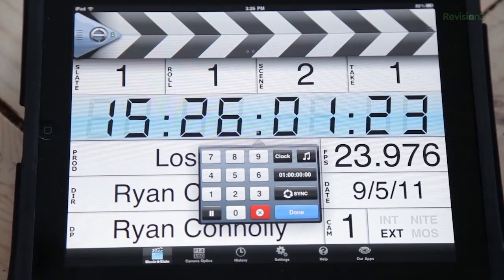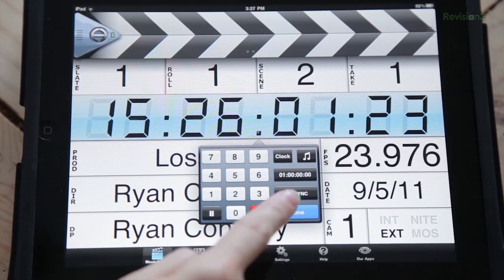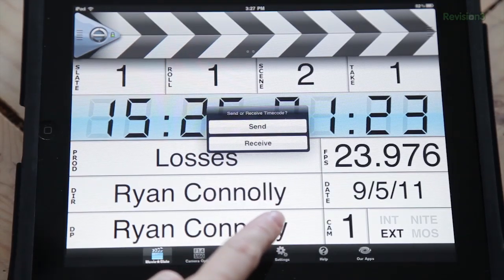Another extremely cool thing about this app, which I did not use, but I'm sure I will use soon, is that you can actually sync the timecode to your camera through a wire or Bluetooth. However, you do need to buy extra software for that. Now, for all that alone, I was completely sold on this app, but there's a lot more that made me giddy.